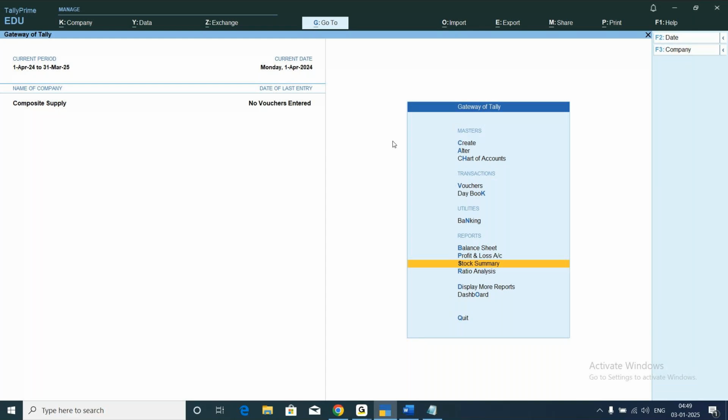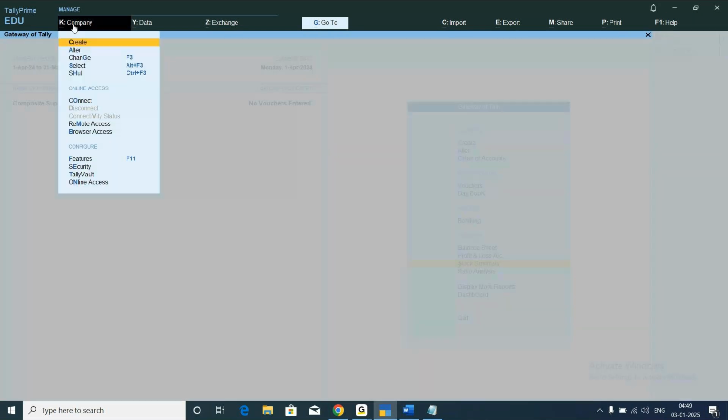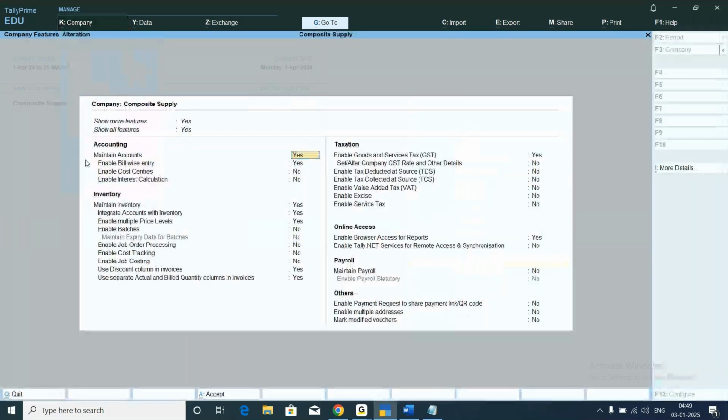Done. Okay, go to company, features. Here we have an option called enable GST. Already it's been yes. Press enter. Select that yes option and press enter.